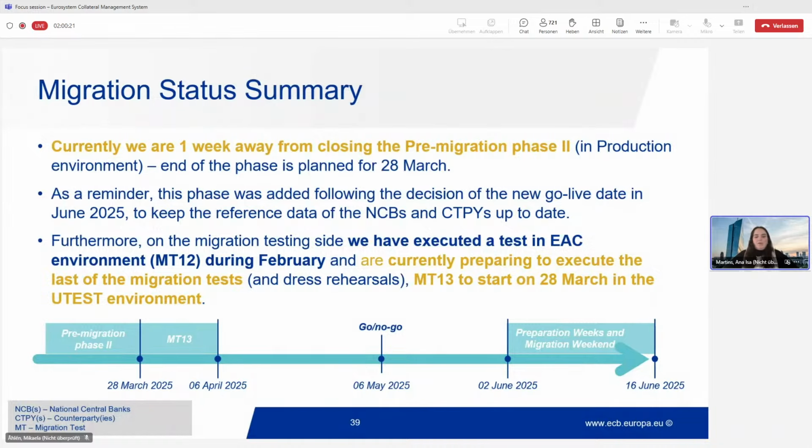And on the bottom, you have just a quick timeline if you would put all of the prod and the testing activities related to the migration. This is how it would look in terms of the dates and the timeline from now until the go-live.